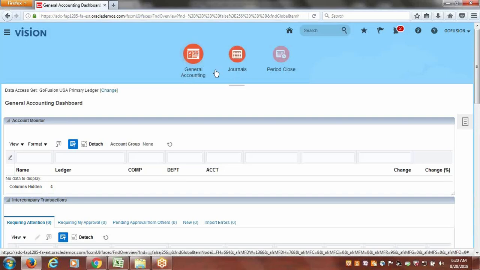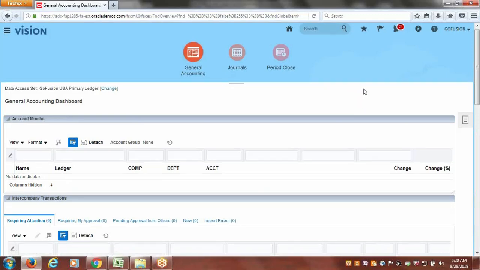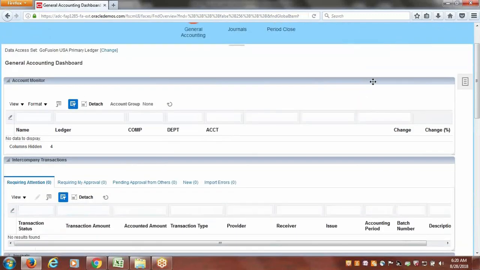So general accounting, this is a dashboard. Here you have an account monitor. Now we have to define the account group, for which accounts, one or multiple, which accounts you want to monitor. You have to define that. We'll see how to define that.